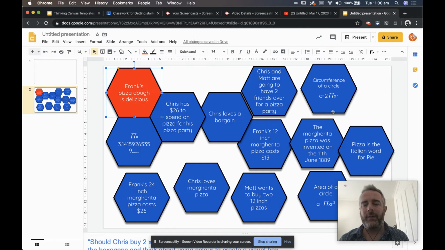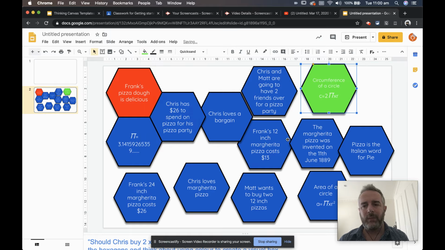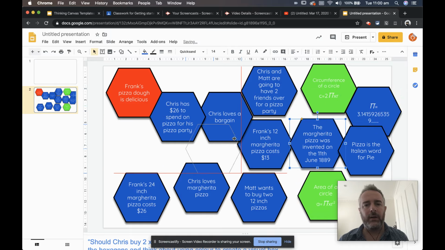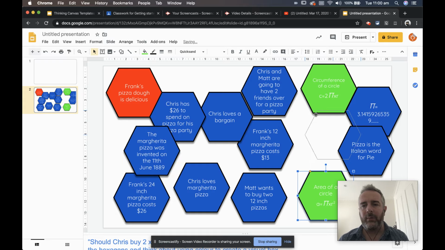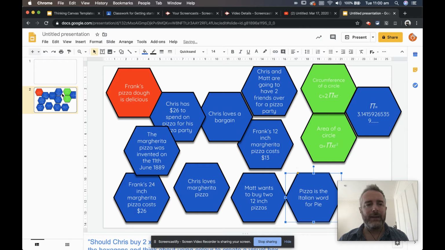Now, the circumference of a circle is circumference equals 2 pi times radius. So I can actually maybe mark that one up as being important maths, which I might want to think about. Area of a circle is pi r squared. So maybe I want to mark that up as an important piece of maths. And what I started to do is to kind of drag these connections around and start creating a map showing my thinking and understanding. And I will eventually get to an answer.